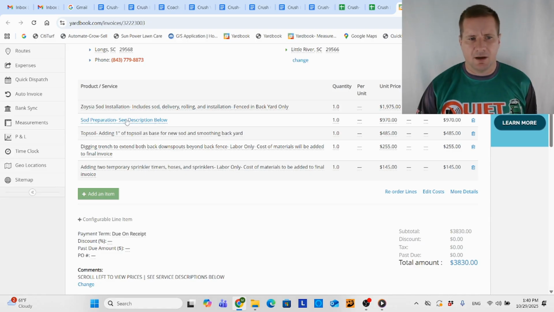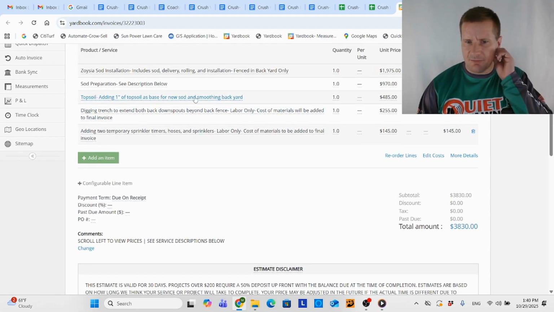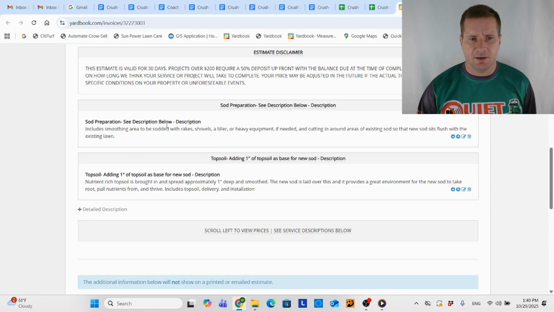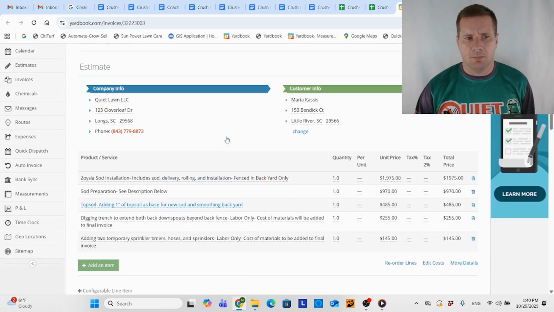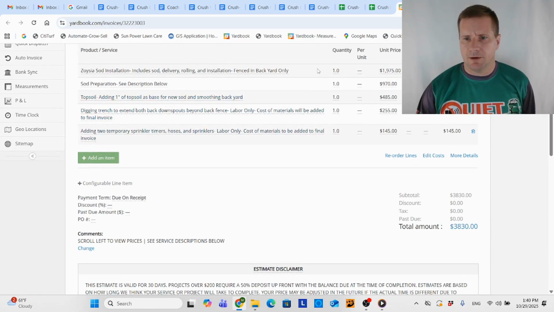Then I talk about the sod preparation, how much we're going to charge for that. Topsoil, I don't mention yardage. I calculate that. That's my business as the professional to calculate that. And then I just mention the other stuff that we're doing here in the estimate. Down here I have some more details, telling them what we do, what the sod preparation includes, and what the topsoil includes. But it's a nice professional estimate here. I just don't mention quantities.